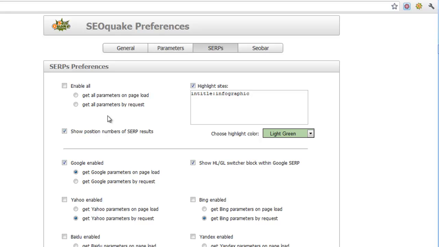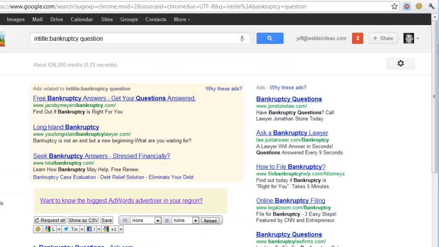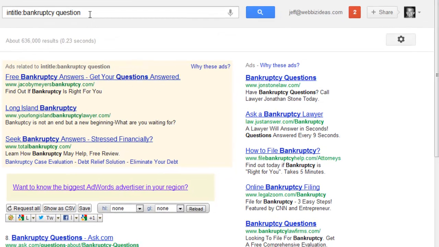For example, I only get Google parameters on page load, and the rest by request, so you don't bog down Google. But anyway, what it allows you to do is type in your keywords. Again, bankruptcy question, and we typed in a little search operator term. We have a tutorial on search operator terms, but this might help us narrow it down to bankruptcy in the page title and question on the page.